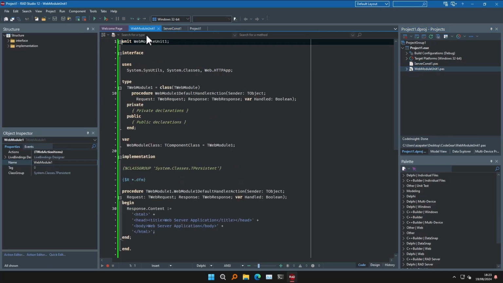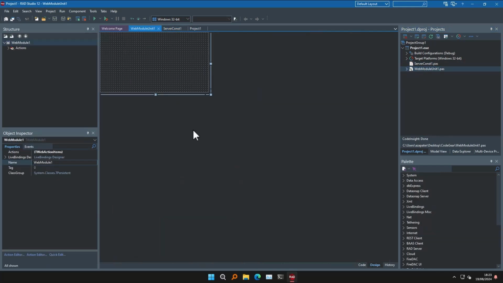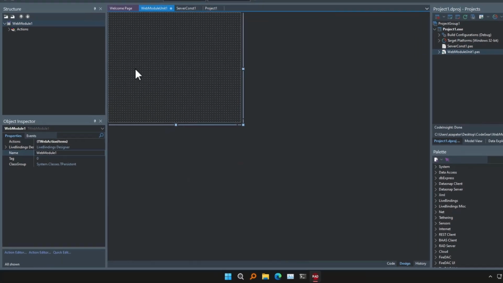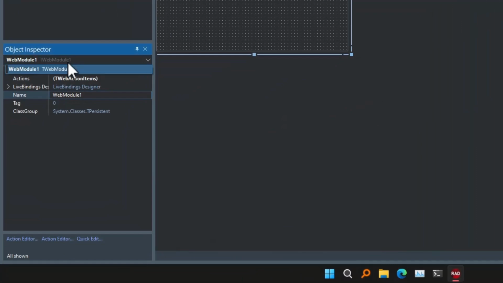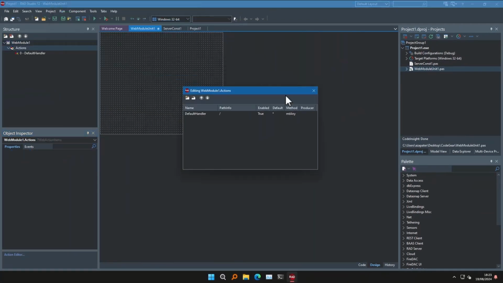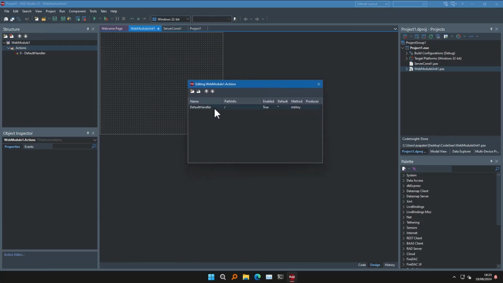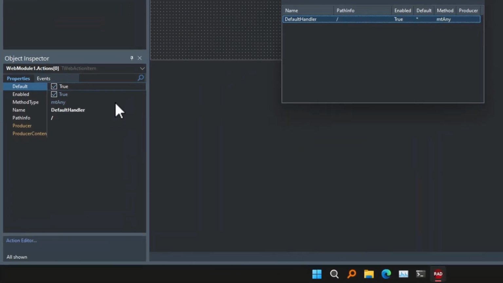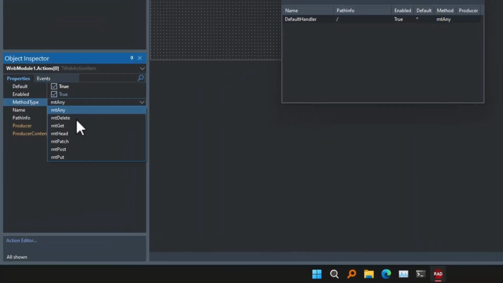And the important bit, which is the web module unit. If we access the visual bits of it, you will see that it looks pretty much like a data module, but it's a web module. And here we have the actions. The actions are, let's say, the endpoints that this web server is going to be handling. Hopefully you remember that we were talking earlier about the different types of methods. So you can see here, we can have GET, POST, PUT, DELETE, etc. In this way, you can customize each endpoint. In this case, we have just one by default.